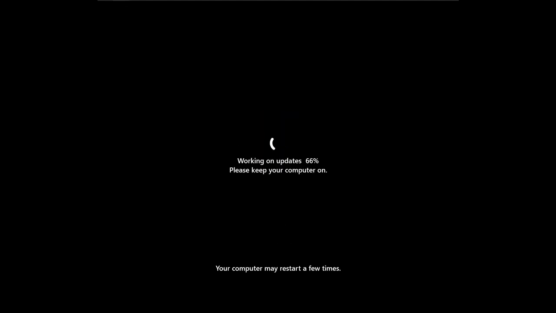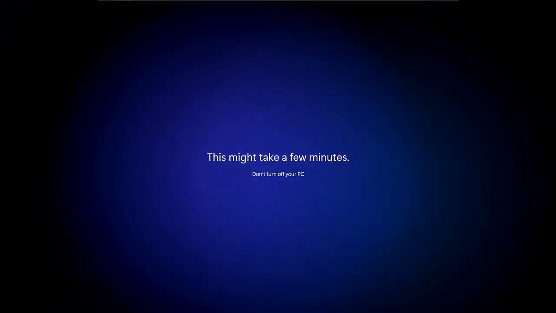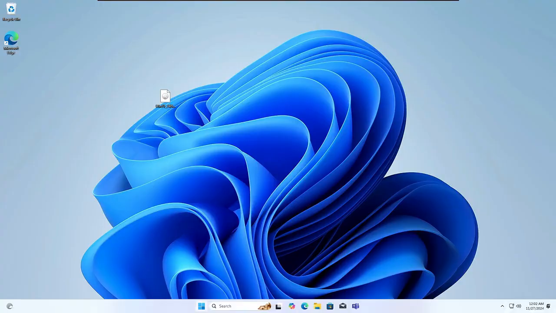Now we just have to sit and relax until it's all done. Alright, and bingo. Now you can see we successfully upgraded and installed Windows 11 on unsupported hardware without using any kind of USB and without losing any of our data. You can see the ISO we downloaded on the desktop still exists, which proves that we did not lose any data, settings or applications. You are good to go and enjoy Windows 11.